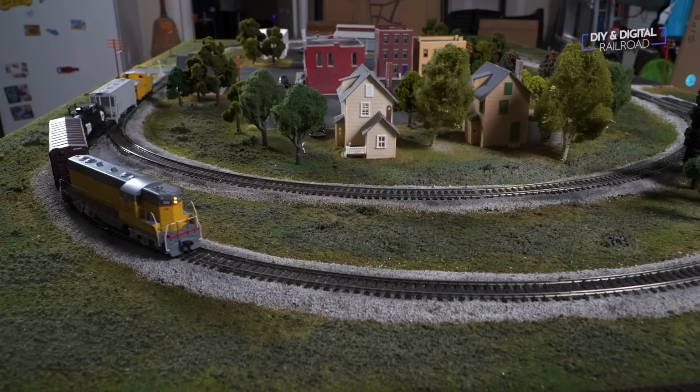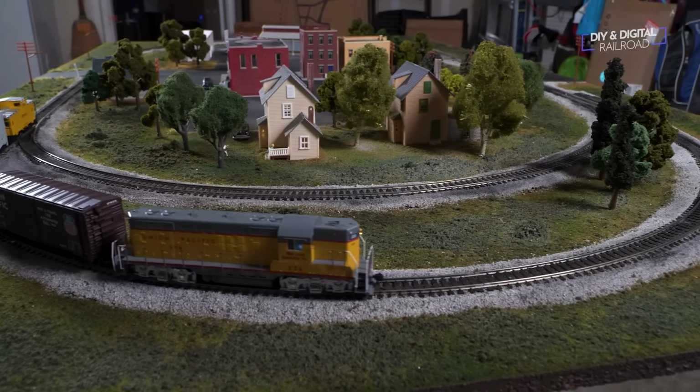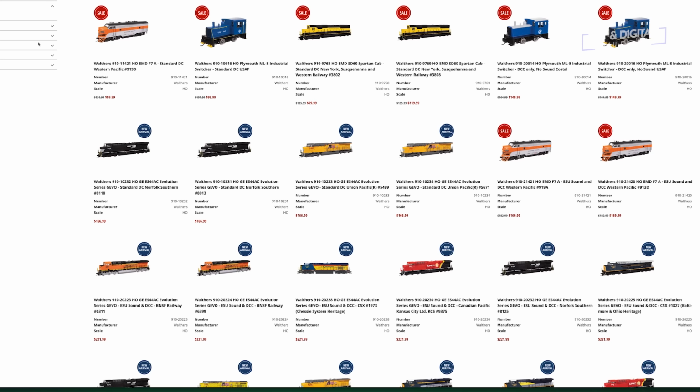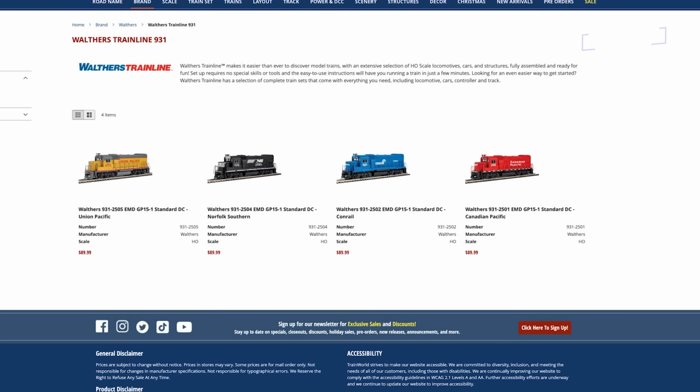Next, the engine. You're going to want an engine that is from a solid brand and doesn't break the bank. These are things like Athearn Roundhouse, Walther's Mainline, and their GP15 from their Trainline, which is less expensive, and some options from Bachmann like their Jeep 40. These are good middle of the road and budget options that can grow with your journey in the hobby.